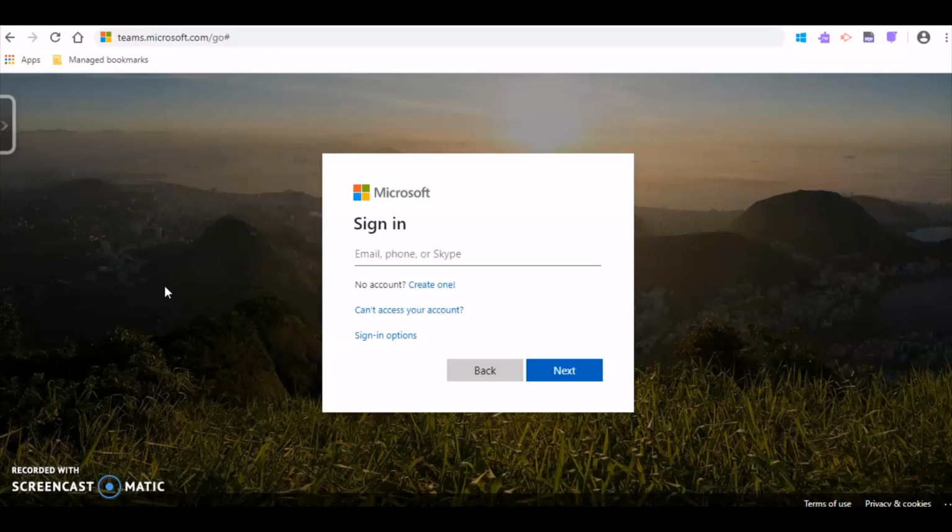Okay, so make sure you go to teams.microsoft.com. Once you click on that, it will redirect you to this screen. So here is going to be your Surrey School email address, whatever that is, at surreyschools.ca. So put that there. Once you put it there, click next.